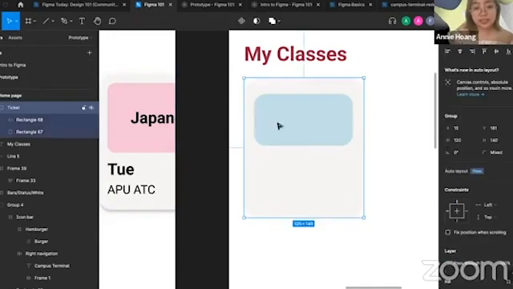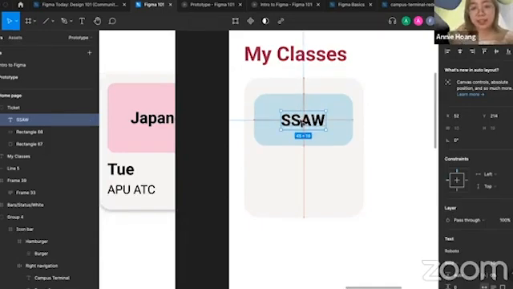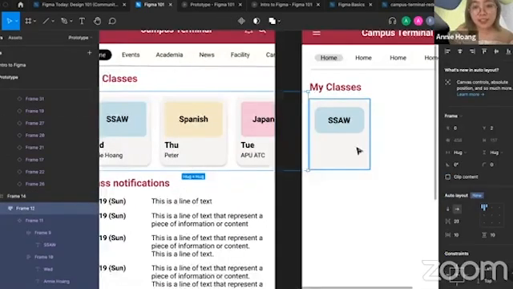So let's just add some text here. What class should we take? SSAW. Put it in the middle. And do you actually see this red line? This is what I love about Figma because it automatically shows you the guideline, like is this in the middle or is it to the left, to the right? So it's really helpful.